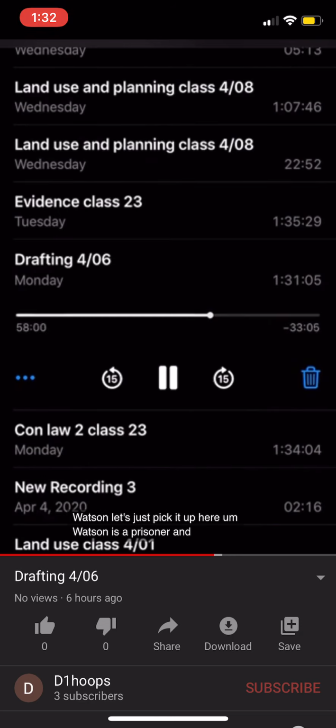Watson is a prisoner. Can you see what I'm typing? Okay, so Watson is a prisoner who is confined at a prison in Northwest Ohio. Some of this I'm making up. You could say, proceeding without a lawyer, Watson has filed a civil rights complaint against multiple prison officials. Period. Can you see that? Sorry, it should say against multiple prison officials. Period.